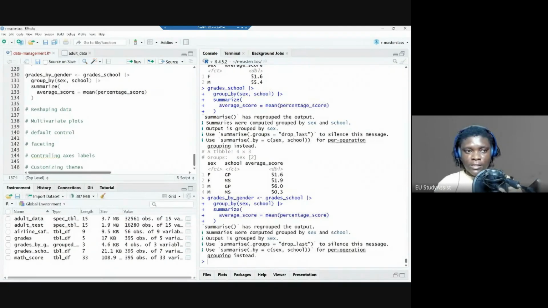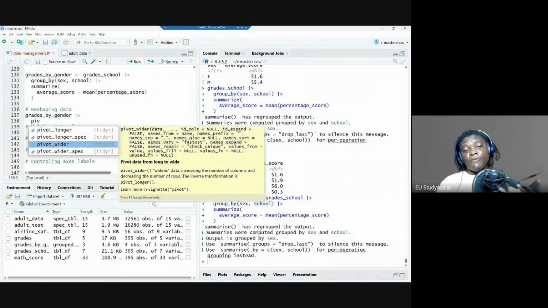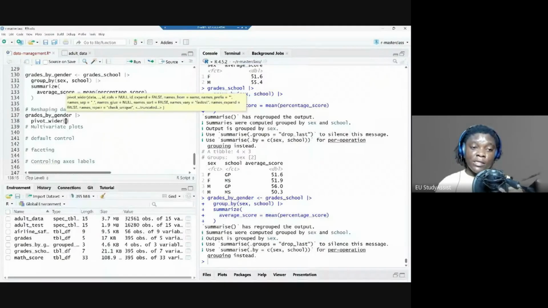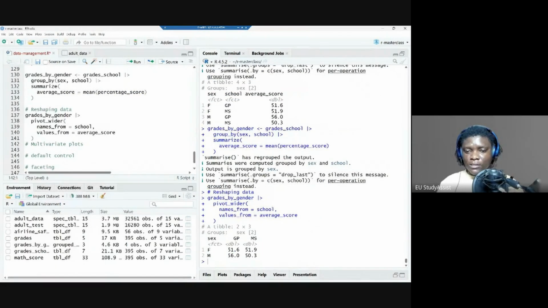So for this, let's take grades by gender. And here I will introduce a new concept. It's called pivot wider. That means I want to spread the data. That's what it means. And for that, I'll take the names from school and the values from average score. Like this. And once I do that, you see what we have.